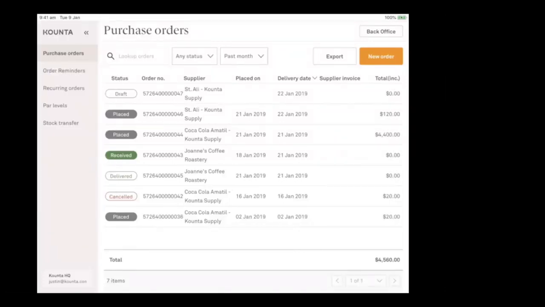So here we see the home screen of Kounta Purchase. And in the top right corner there, you can see an orange button that says new order. We're going to click there and we're going to create a new order.